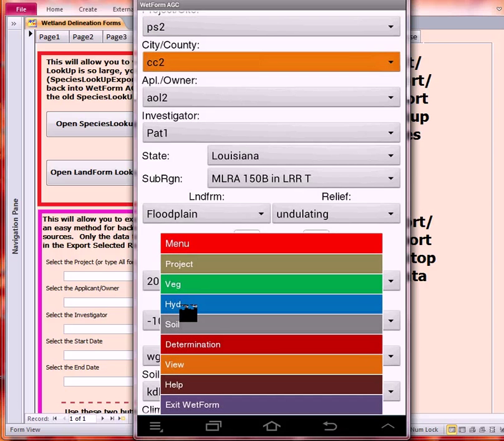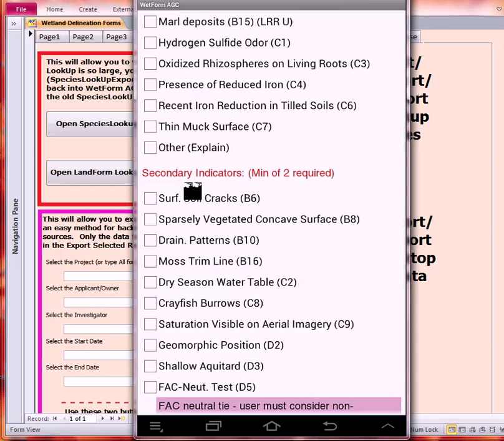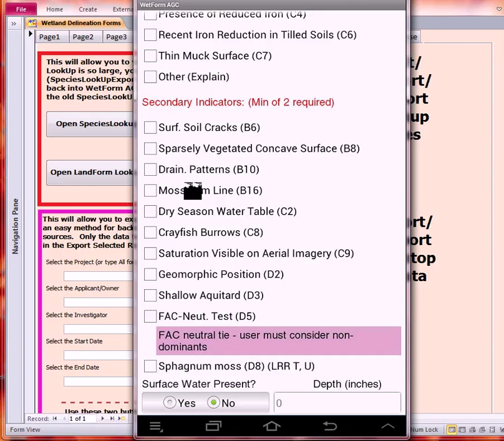And then we'll go to the hydrology. Now notice on the hydrology we've got all the standard checkboxes. We have the secondaries, and we also have fact neutral. Now fact neutral will be automatically checked if there are more wetter than fact species than drier than fact species. And when there's a tie, the user is supposed to consider non-dominant. So notice that the fact neutral has not been checked. Let's go ahead and close this.